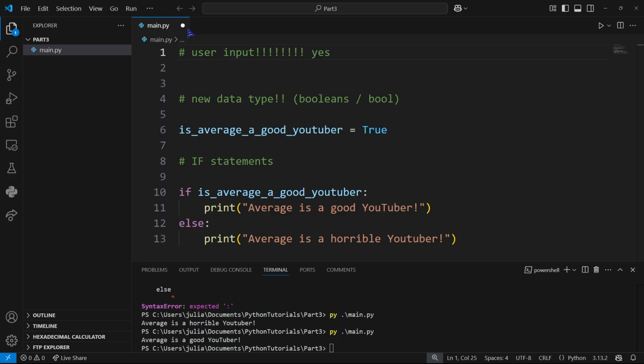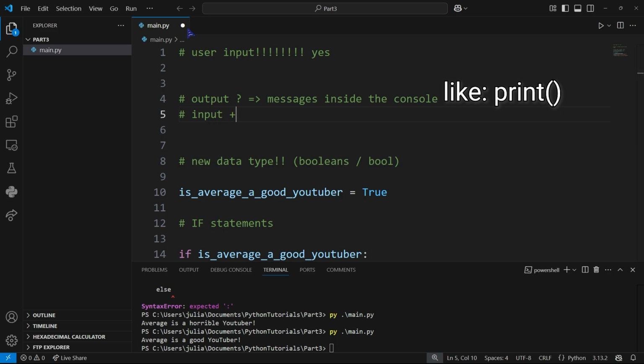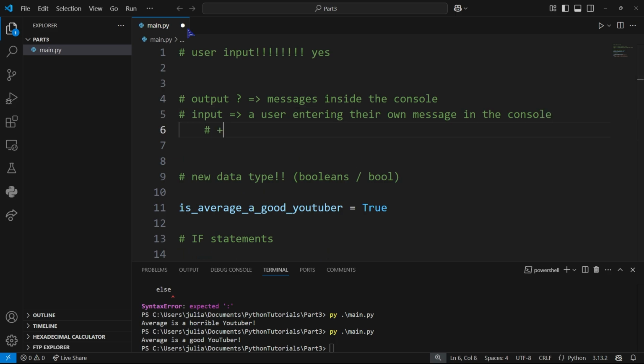You know you love it. You know you want it. So user input, we know about output, right? Output basically means messages inside the console. Now, input is going to be a user entering their own message in the console. And using this input, we are going to have custom behavior.